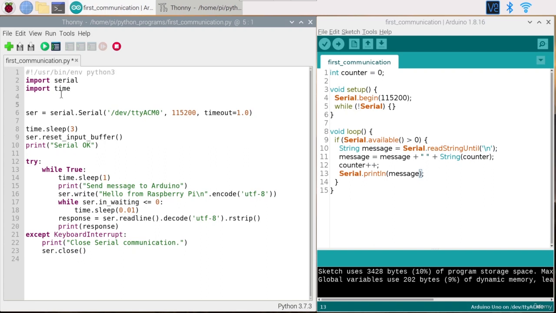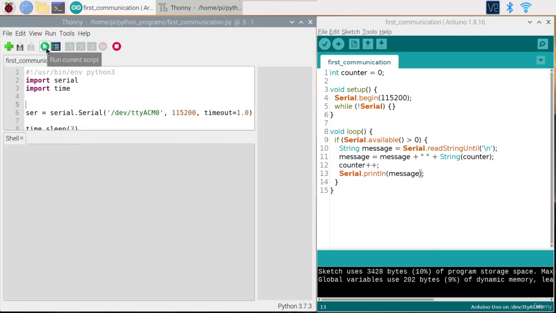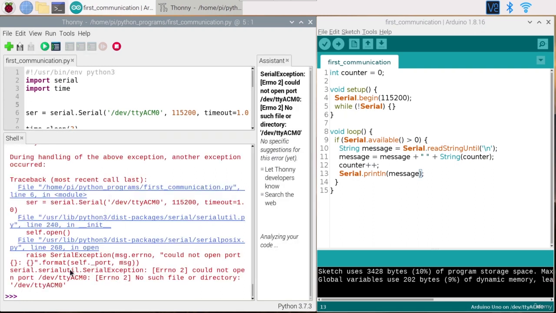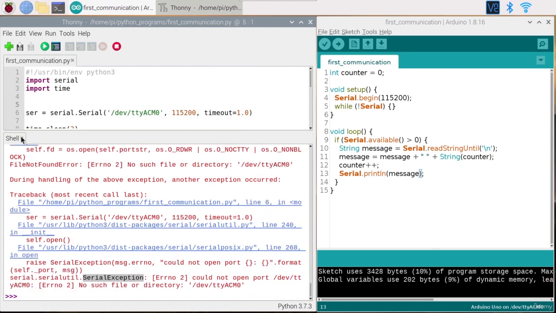Well, first, I'm going to unplug my Arduino. So the Arduino is not connected. Let's see again what error we have. We have a serial exception here. Okay, so we are going to get this exception.